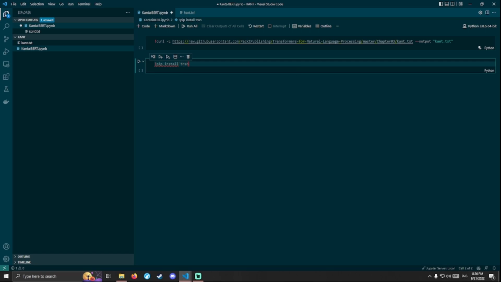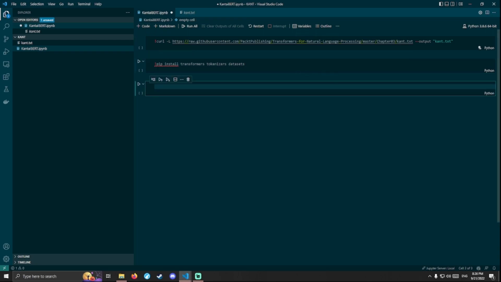Install transformers, tokenizers, and we are going to install data sets. This is another one that I'm not going to do because I already have it installed, but this is how you get everything that you need for this.